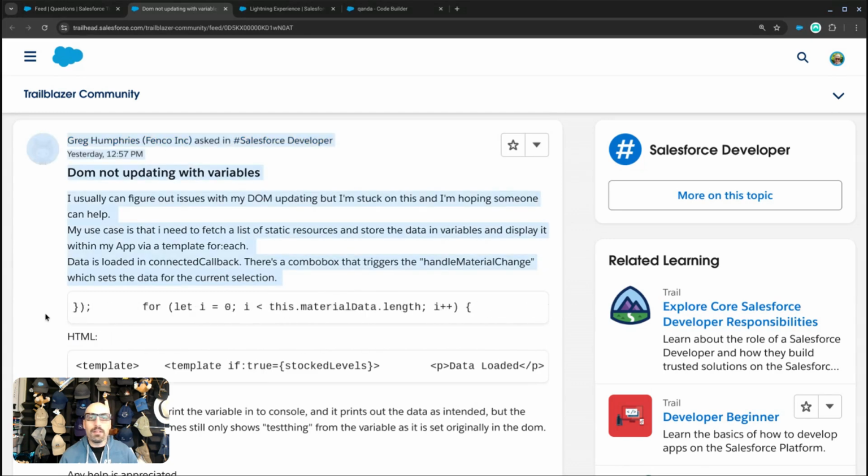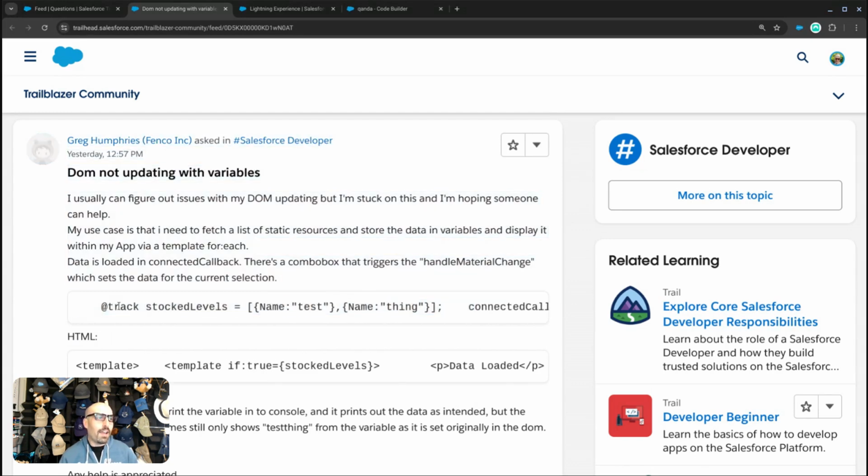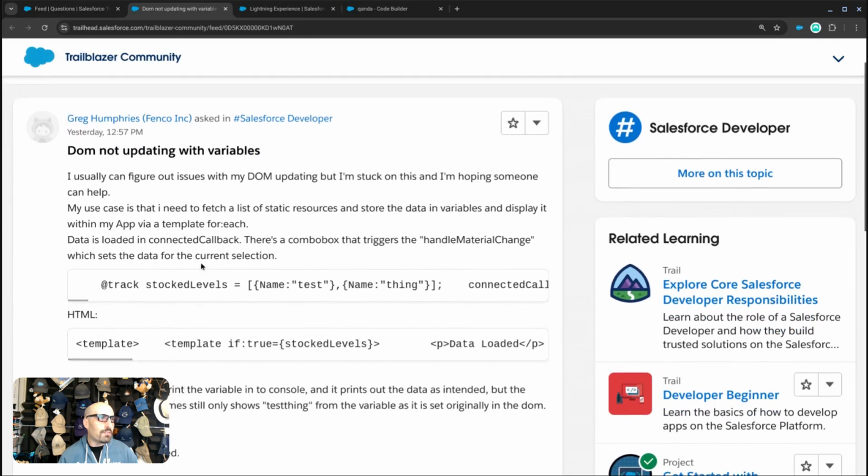I build a lot of Lightning Web components, and I've also had this issue where I expect the component to behave a certain way. I expect it to change when things occur, and it doesn't. And so I think we can figure this out together. But yeah, it would have been nice to have the name of the component. That would help. I'm going to go ahead and call it the DOM tester, maybe. Yeah, I'll call it DOM tester.